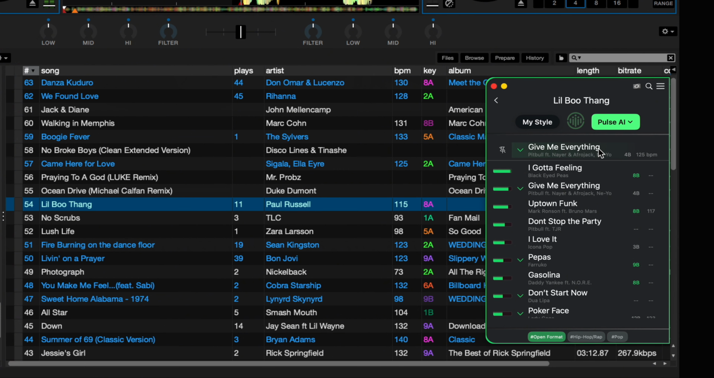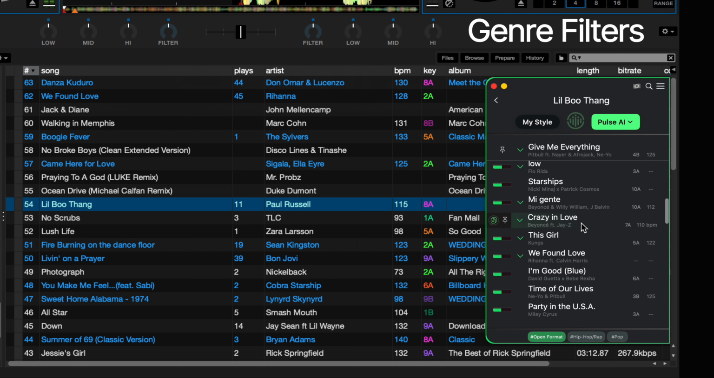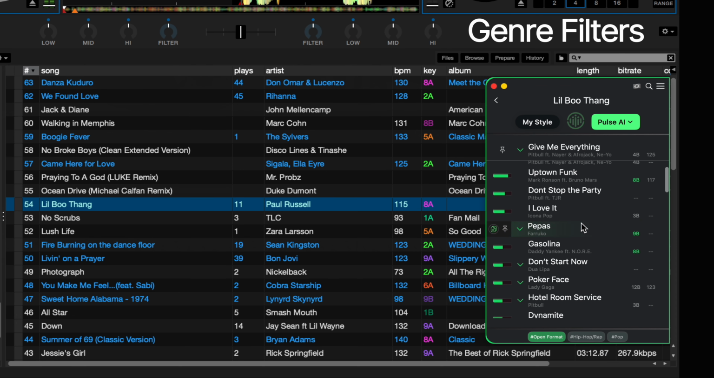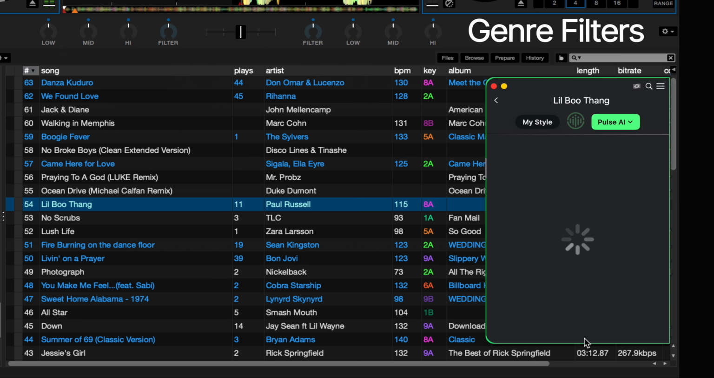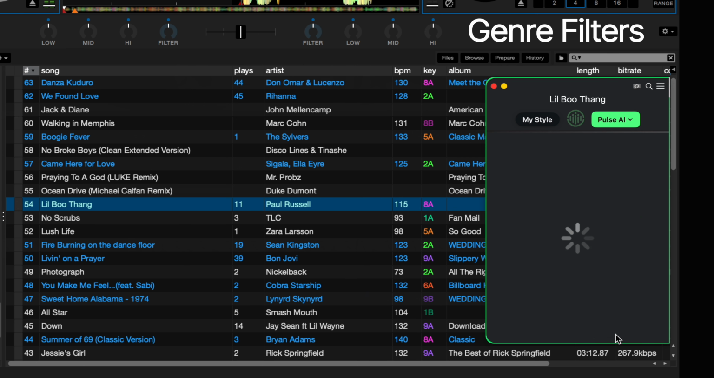Now down at the bottom of the window, you'll see some genre buttons. Right now I've got open format, hip hop, rap, and pop. These actually appear per song. Each track will have a different set of genre buttons associated with it. Right now in open format, Pulse is going to recommend a bunch of songs from all different genres that you can mix into and would work well. But if you wanted to stay in a certain genre, you would just hit hip hop and rap, for example, and those recommendations would then change to that genre. I can do the same for pop and others.